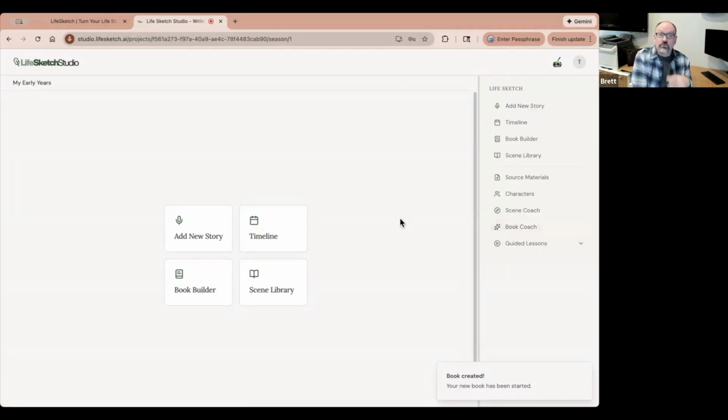Okay, so we've created your book project. You're now in it. We can either build out your timeline or your book builder, and once we've done that, we could see the scene library. I've skipped the most obvious one, which is how do we add a new story? So the next step, once we've created your book project, for most people is to add your first story. You probably have something on your mind. So in the next video, I'm going to show you how to add a new story. I'm also going to have a video on how to use the timeline and another one on how to use the book builder.